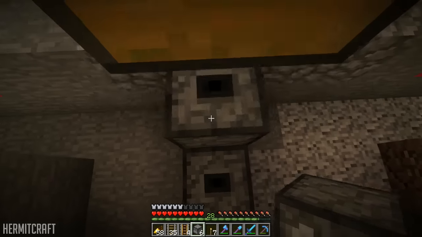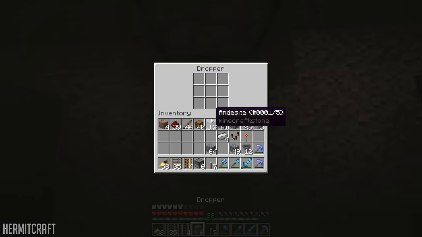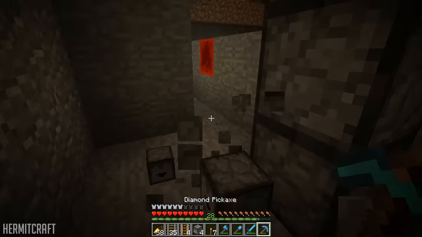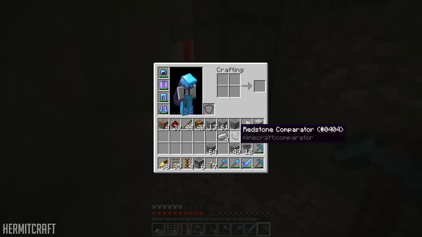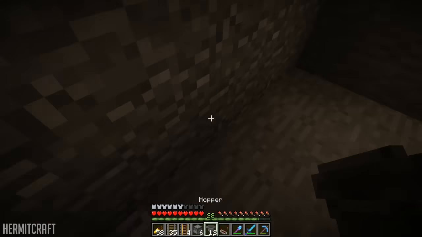There we go. Stupid thing. It's so hard to get the droppers to face upwards sometimes. There we go. Now, let's grab you. We're going to use a hopper clock. This will be controlled by that lever as well when we turn the lever on.